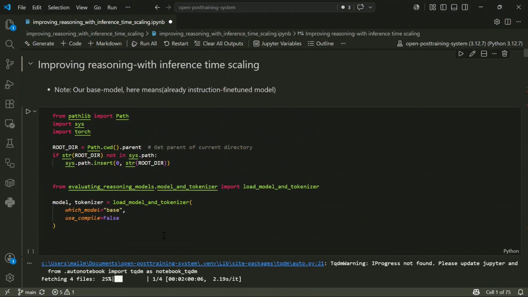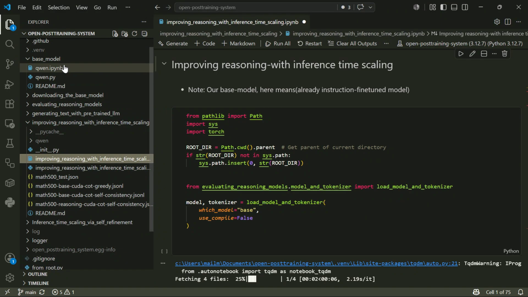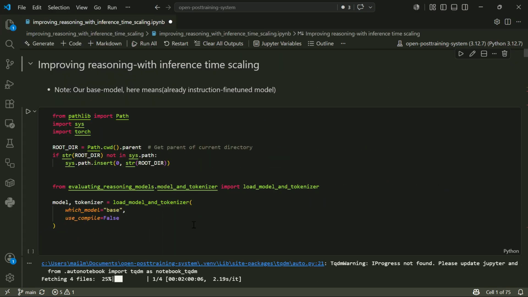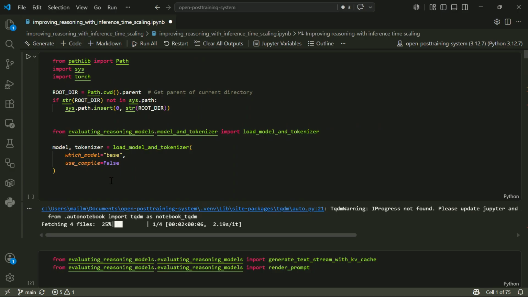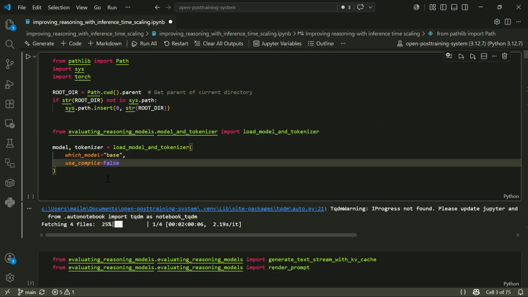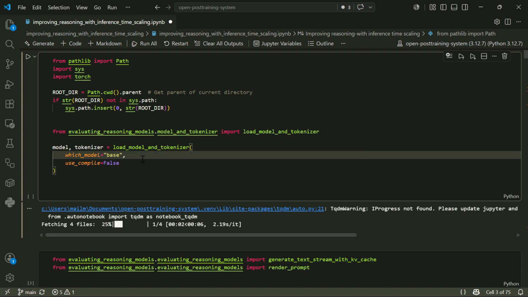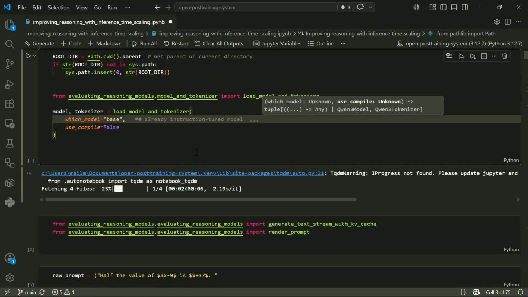We'll be loading the model, and I have a separate function that is defined here in evaluating reasoning models. Inside you can see model and tokenizer, and we will be calling this function and loading the model and tokenizer here. Please look carefully at which model: this is a parameter that tells the function what type of model we are looking for. We are looking for the base model, and this base model is already an instruction-tuned model. So it's not only the pre-trained model, but already the instruction-tuned model.